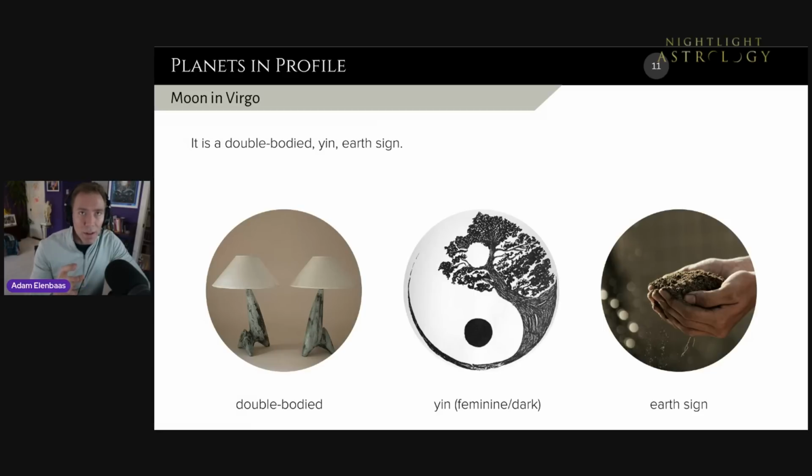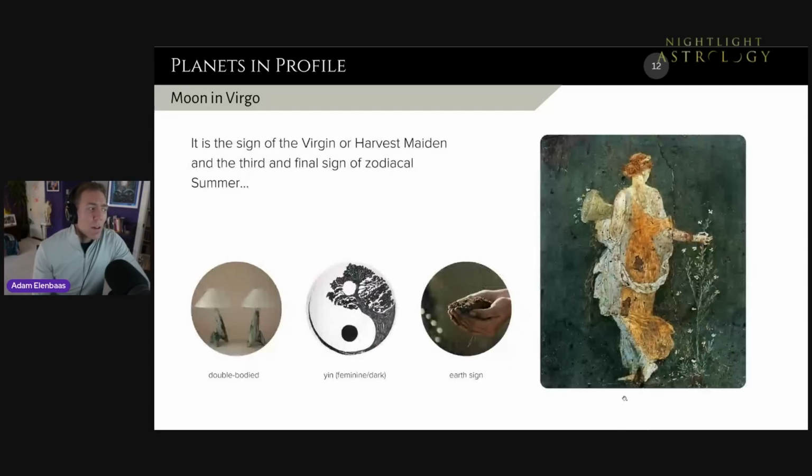So there's layers of logic that go into this. And when we get down to this level, basically what we're saying is we have all of the natural symbolism of the moon, and then we modify it by knowing that it's in this earthy, feminine, double-bodied place of Hermes Mercury. So the sign of the Virgin or Harvest Maiden is the third and final sign of zodiacal summer. It is the place in which we leave the light half of the year and enter the dark half of the year, which was conceptualized as the entrance of the youth into the underworld or the initiation into adulthood.